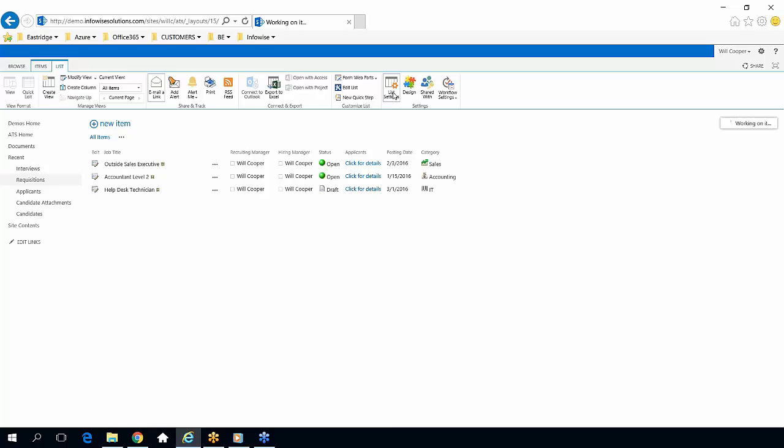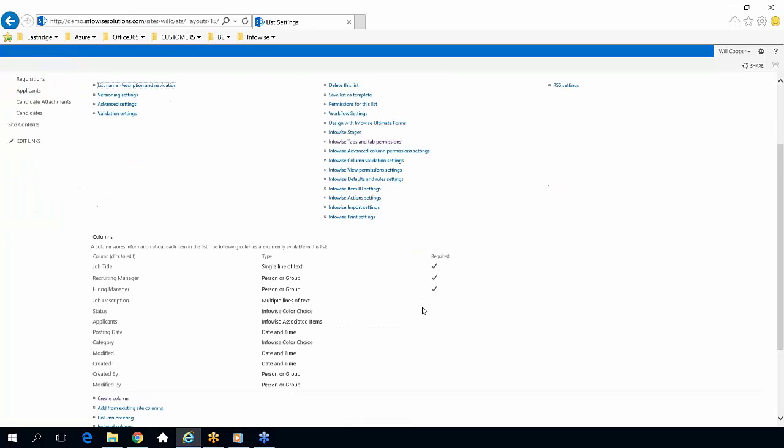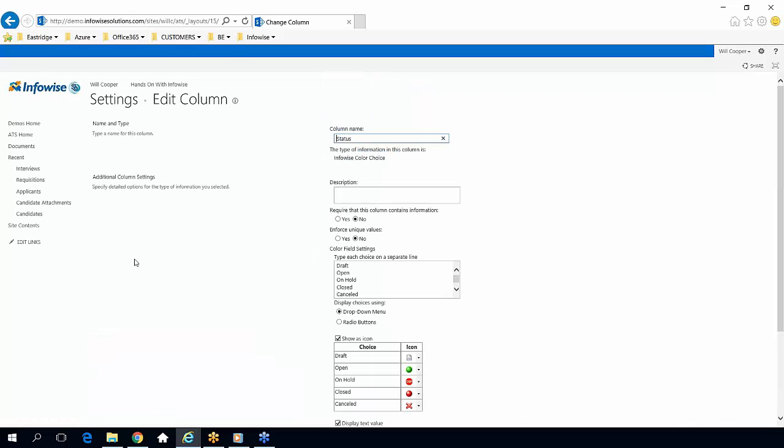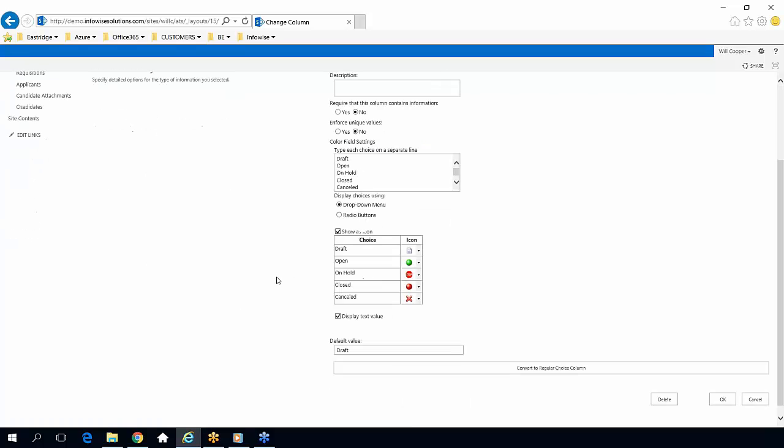I'm going to show you the actions setting really quickly. Actually, before I do that, I want to show you how the color choice field works. Status is an important one, whether you're talking about the status of the job, the hiring stage for the candidate, or whether a process has been completed. Throughout the process, anything like that, you can map that, use these icons.